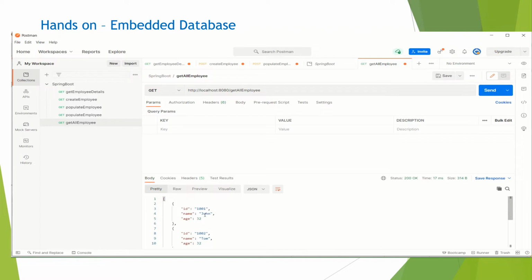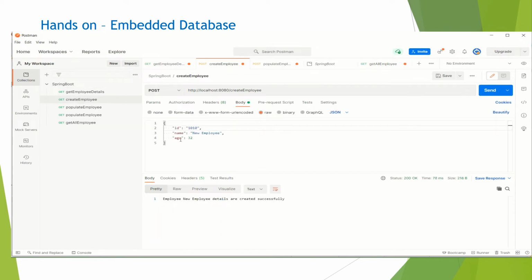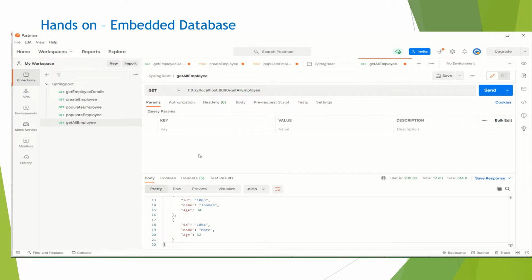See, all values are there, 1001, 1002, 3 and 4. Now on top of this, we have to add the data value. Now we are adding the 1010. Send it, created successfully. Now if we say get all employee, let's see whether the employee has been added or not. Yes, this has been added.